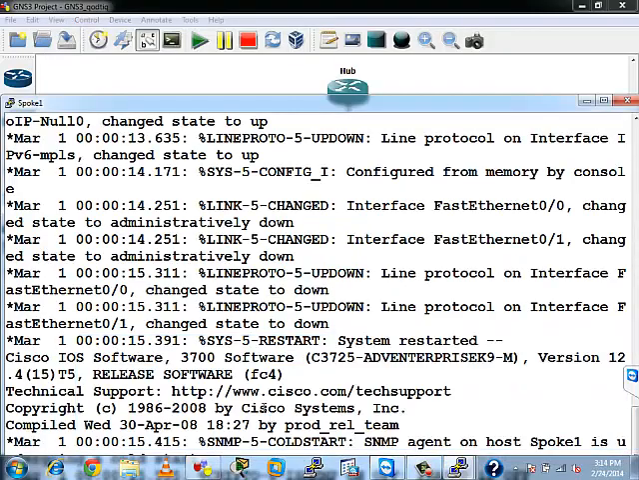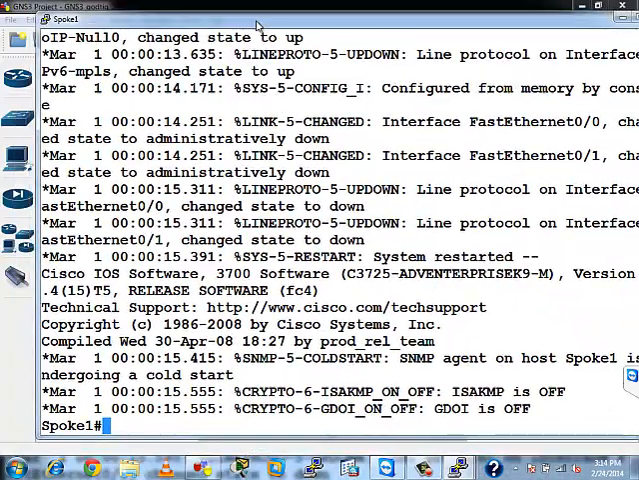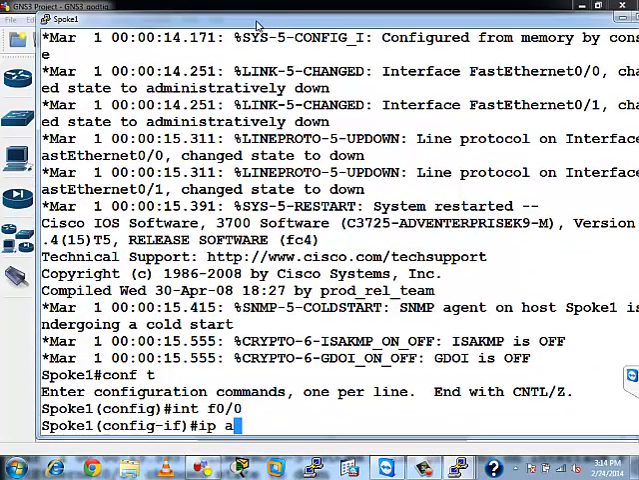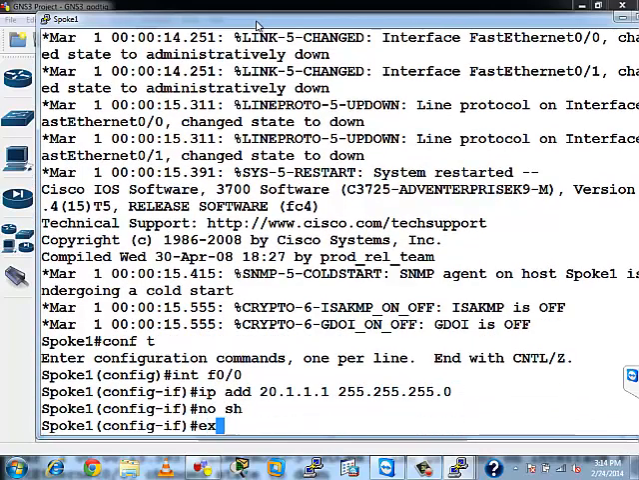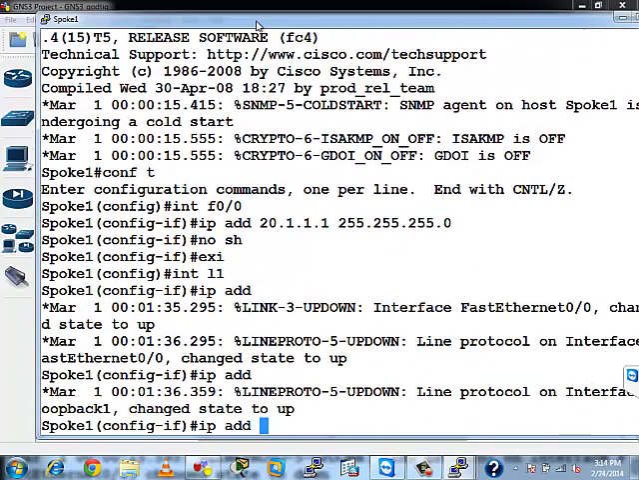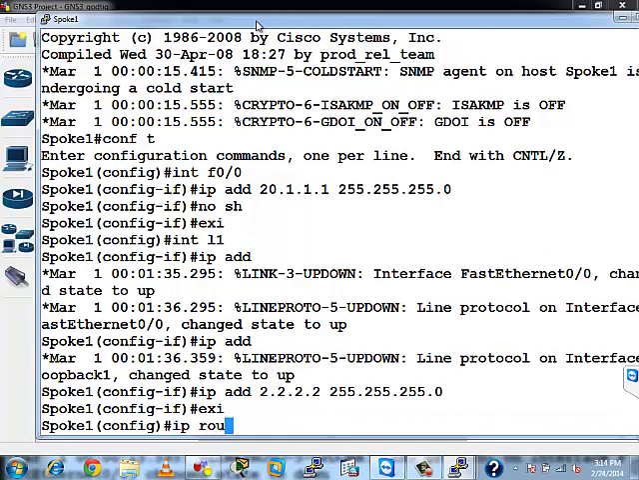Minimize it. Spoke 1, F0/0. Address 20.1.1.1. No shut. Interface IP address 2.2.2.2. IP loop.